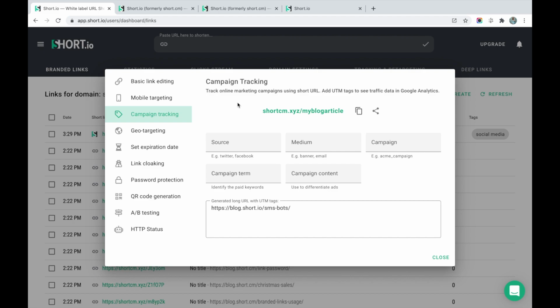Campaign tracking or UTM tags provide you with detailed data about a click. You can specify here source, let's say Facebook, medium, email, and campaign. The advantage is that you have one pretty short link that in fact is long and contains a lot of information. You can track UTM tags both via the short.io statistics and via Google Analytics.